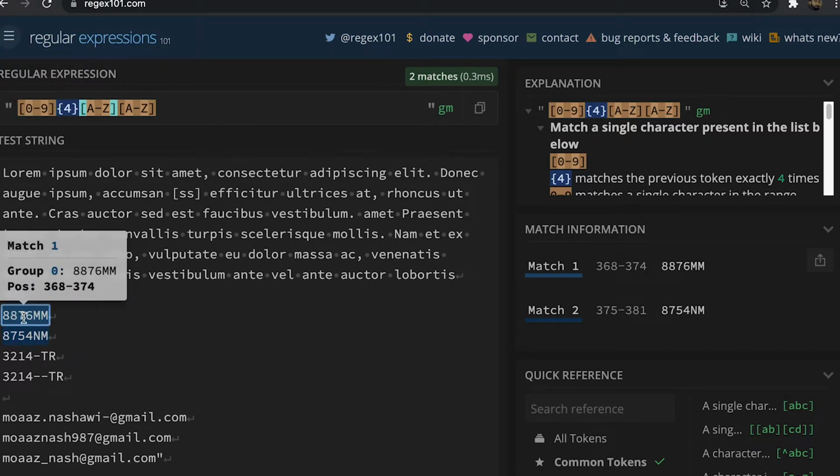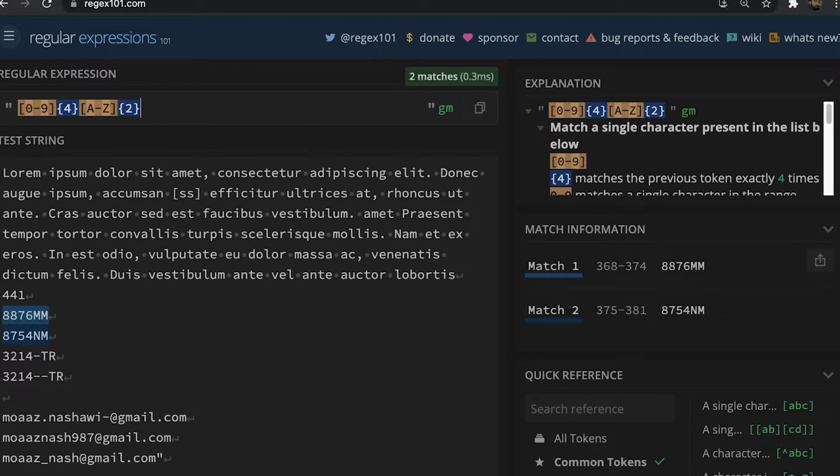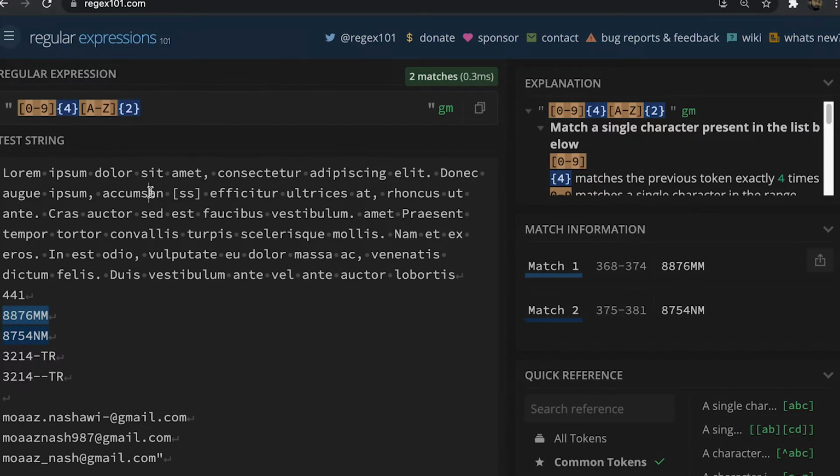Now, as you can see, we get the 4 numbers. Here also, because we are searching for 2 capital letters in a row, we can remove the second one and open curly brackets where we say that we are searching for exactly 2 letters. And now we get the same result as the long pattern. Now it's shortened, more readable, and more understandable.